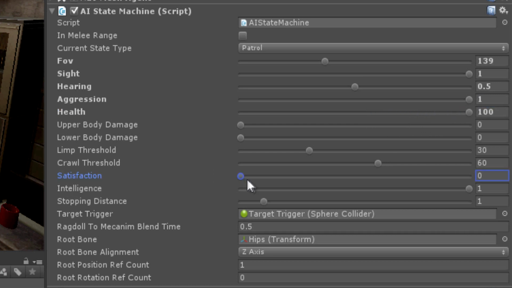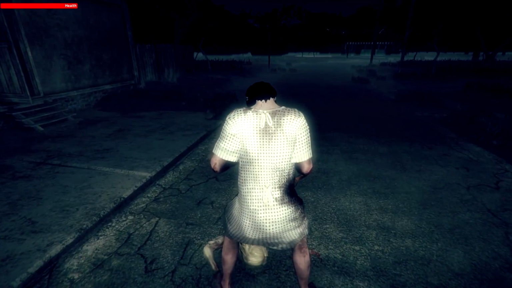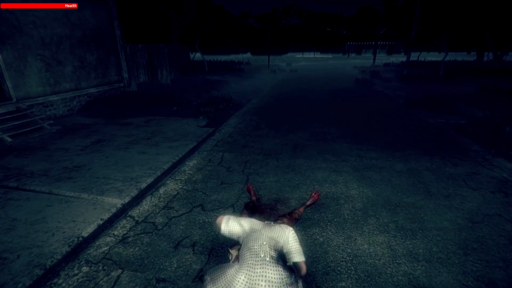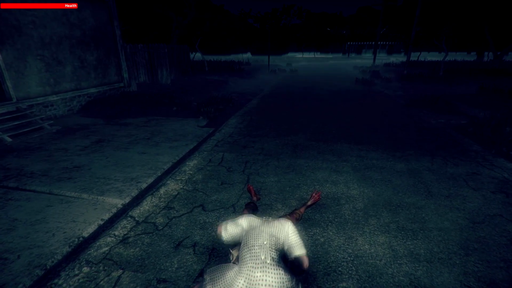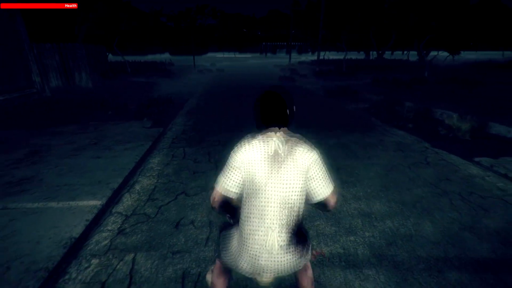We also have a satisfaction slider here, which in the case of a zombie basically describes its hunger. When this falls to a low value, the zombie will leave its current patrol route and it will feed on any dead body it finds. While feeding, this property will increase, essentially refueling the character. When this property reaches the top, the zombie stops feeding and resumes its patrol route.